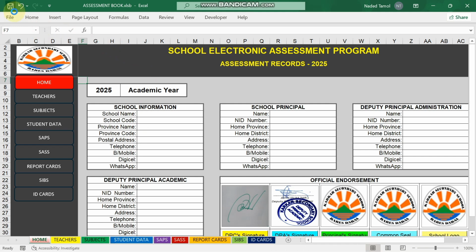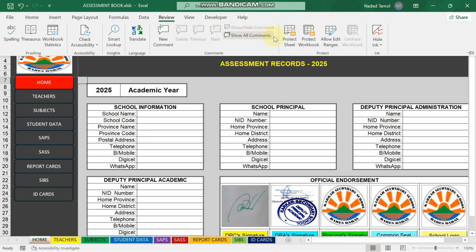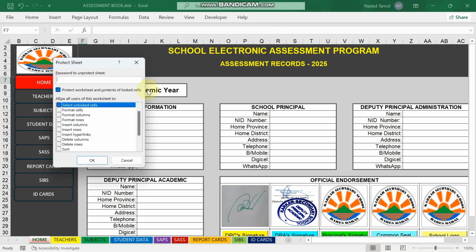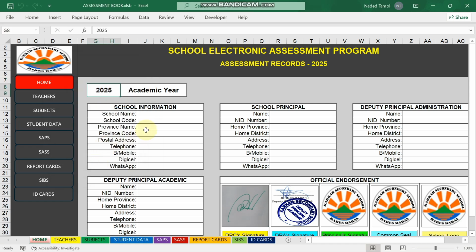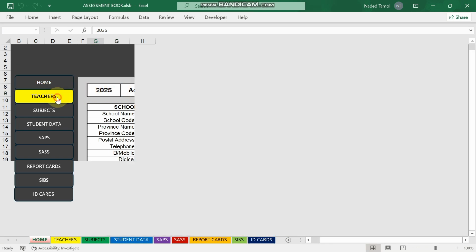Step 3. Final review and save. After making these adjustments, it's time to finalize the home sheet. Double-check all controls, buttons, and features to ensure they are working correctly. Reprotect the sheet by going to the Review tab and selecting Protect Sheet. This prevents accidental changes to your setup. Save your work to ensure none of the changes are lost.